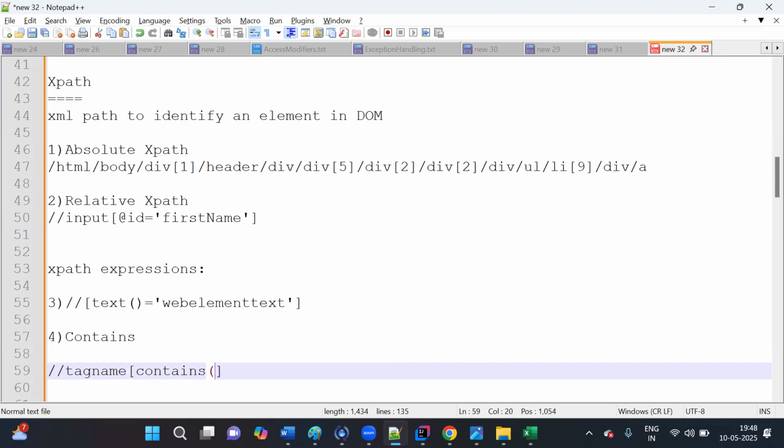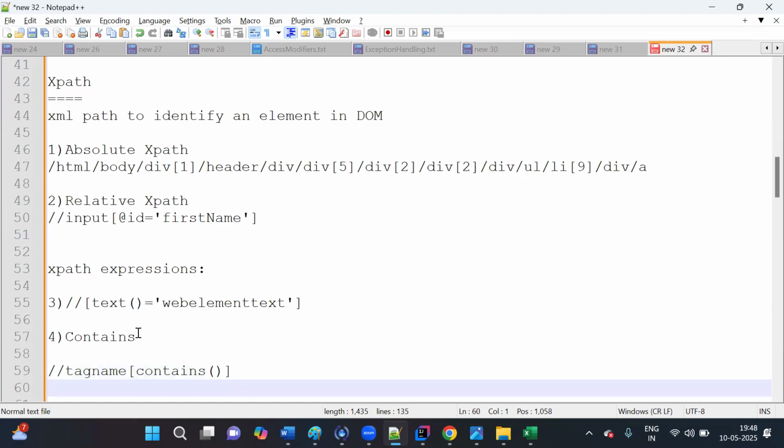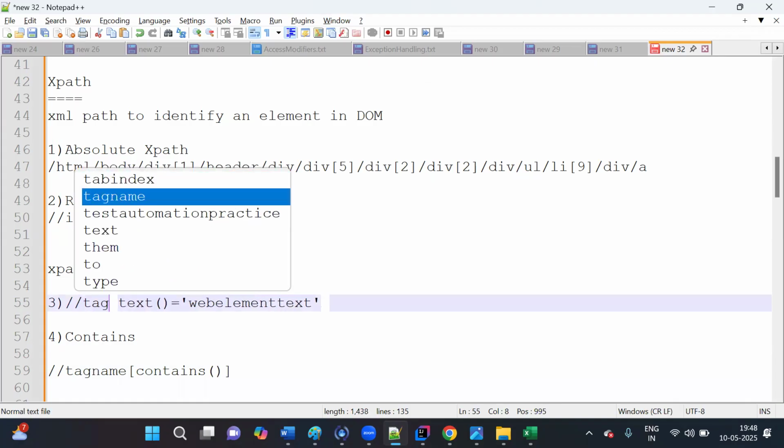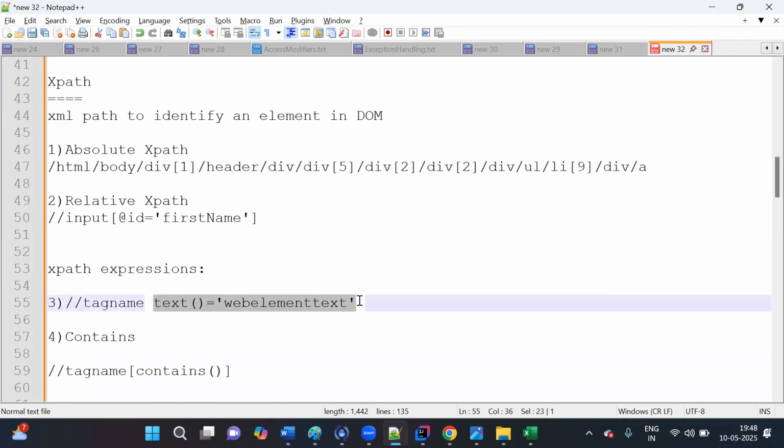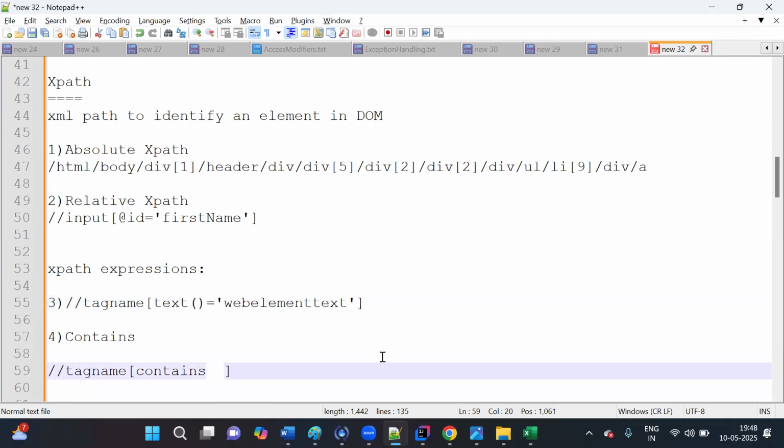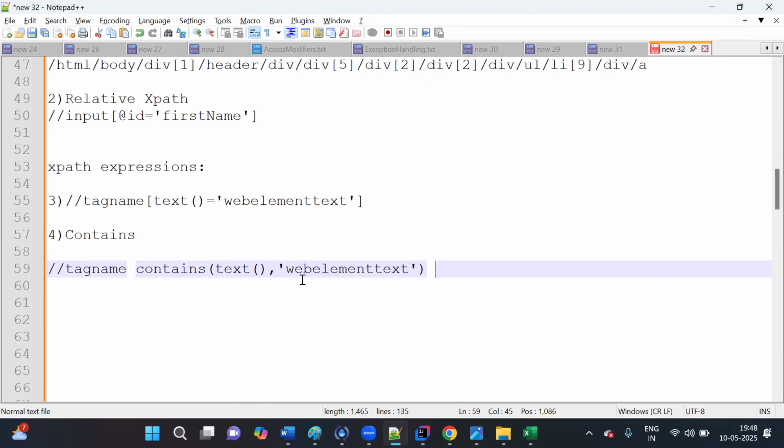What is the syntax for this, right? Use the same thing here. Tag name is there. See, both are same. Just copy this entire thing. Okay, see, inside contains, paste. Instead of equal to, put comma. Text, comma, web element text. Here you can provide part of the text.